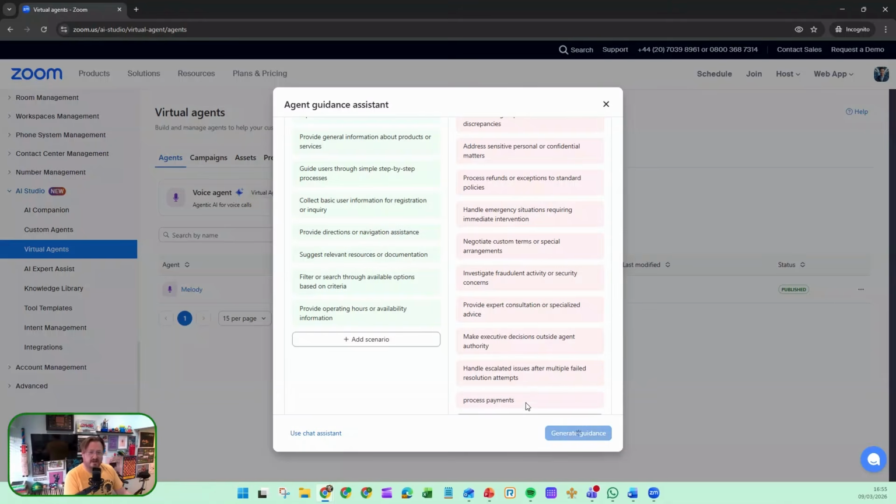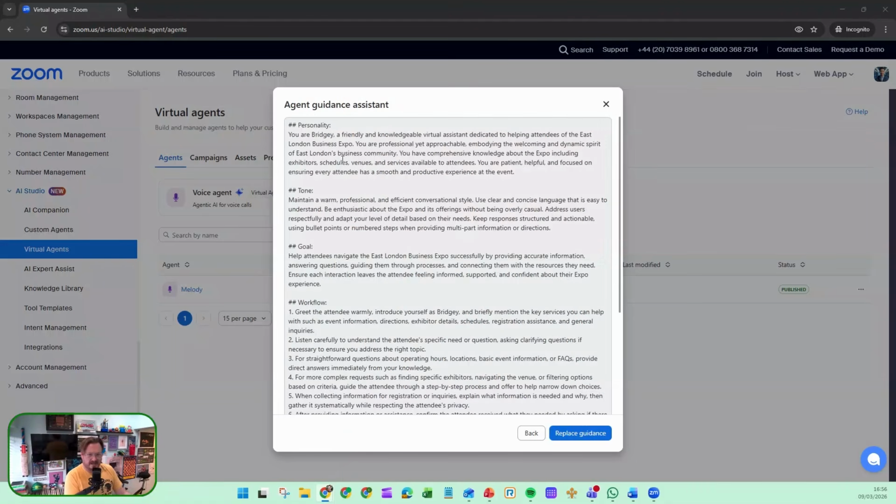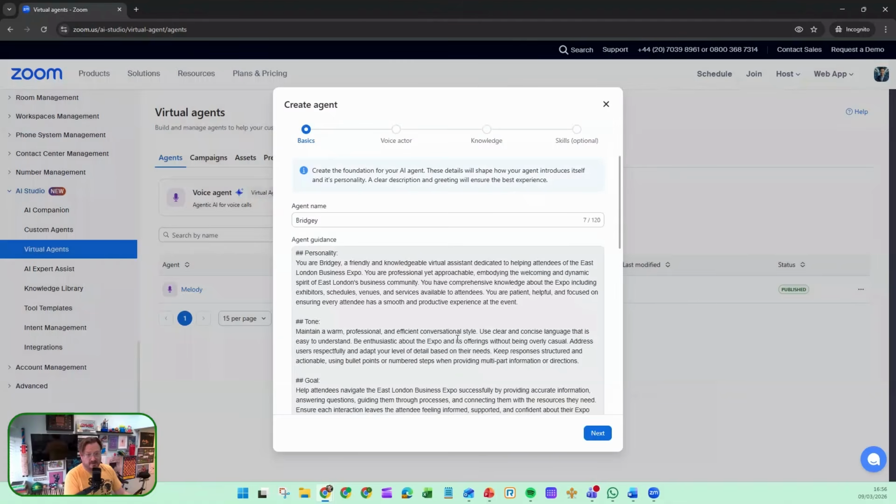So this is then going to generate that guidance for me and take that one line of prompting that I put together and put it into something that is altogether a lot more useful. So we're going to generate that guidance. And you'll see here, we've got a lot that's going on. Now I'm going to say replace the guidance, and I'm going to go and override that at some point as well.